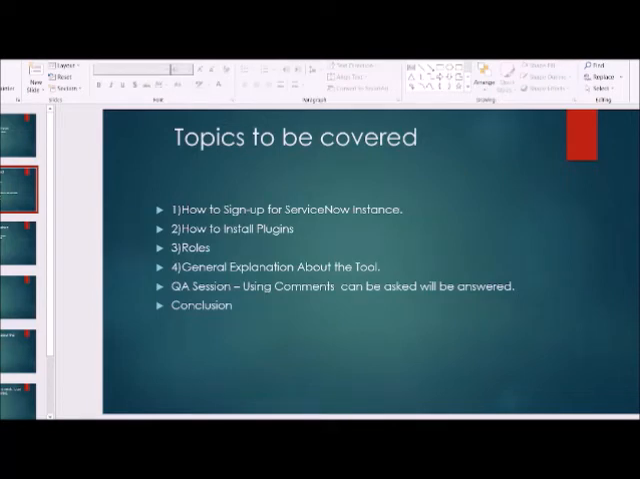In the topics, we'll see how to sign up for a ServiceNow instance, how to install plugins, and the roles: what roles are assigned when a person signs up, and what roles are to be assigned for the people who can access the support roles. So roles will be explained and a general explanation about the tools will be given.